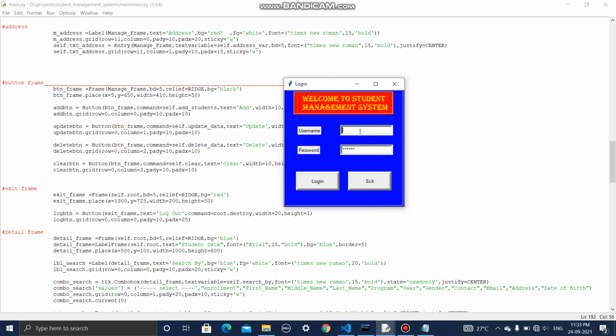So let's enter the correct username and password. So let's try to log in first. So now we are successfully logged in, and then click on OK.